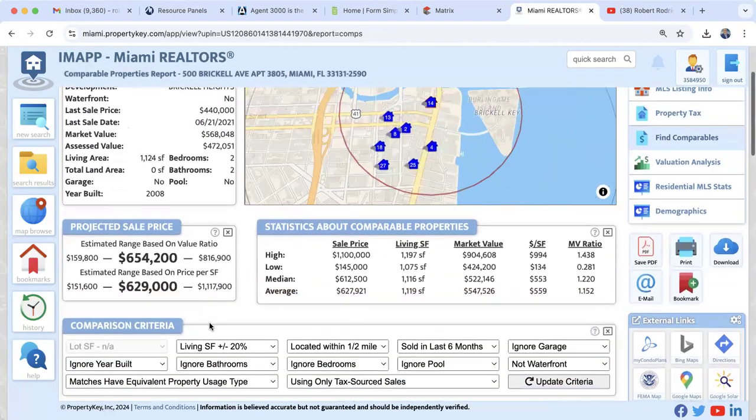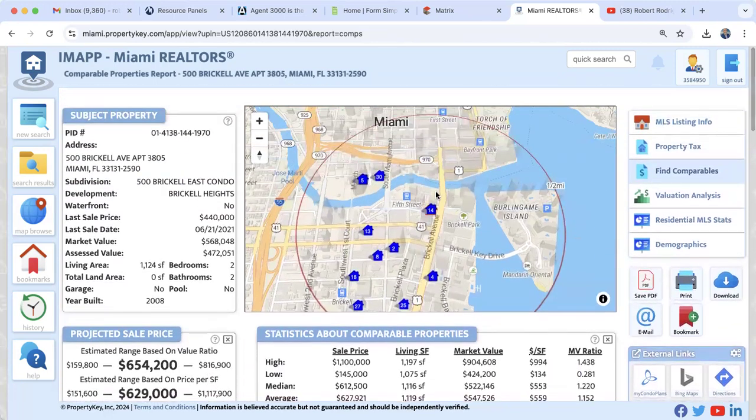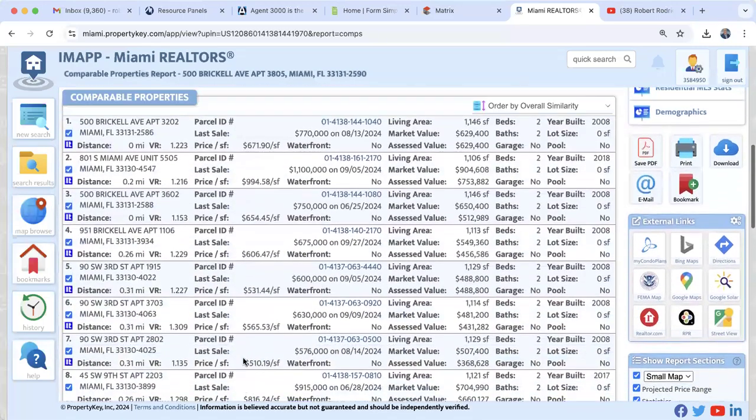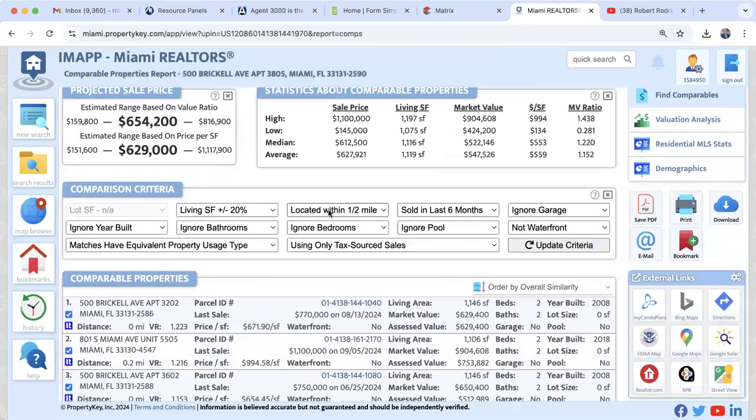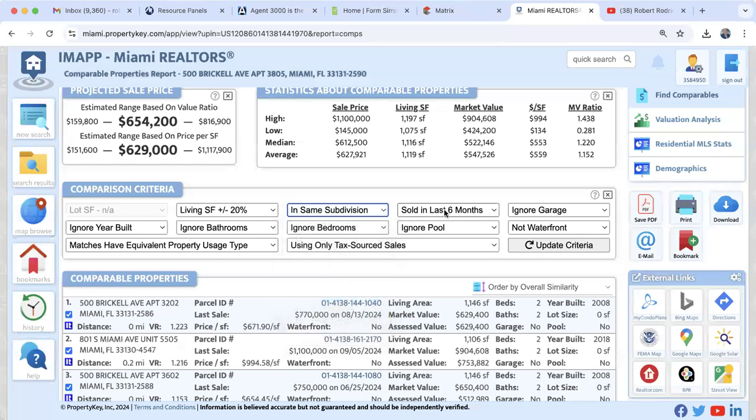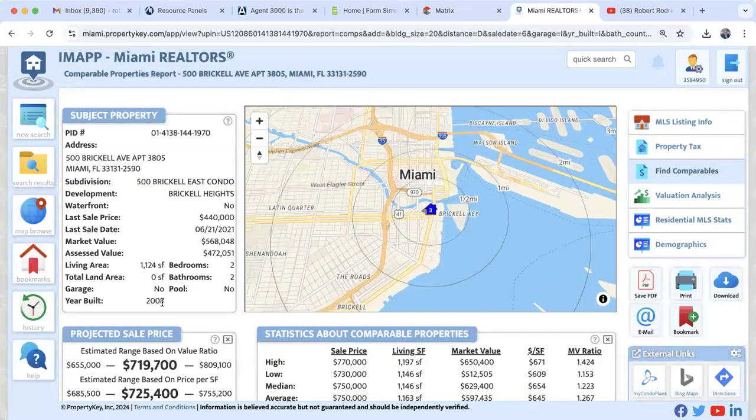Okay. Now on IMAP, you notice how there's blue little pins or icons everywhere on the map. You want to focus just on that building. You do not want to take comps from around the building. So for that, you're going to come here to where it says located within half mile. You're going to select located within same subdivision. And then we're going to look for comps sold in the last 6 months. Click on update criteria. All right.